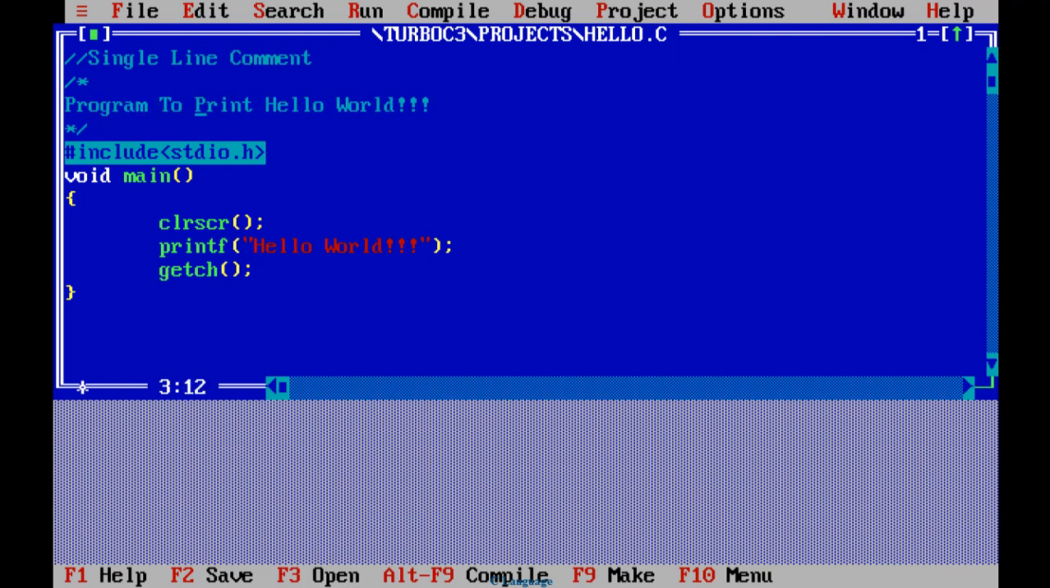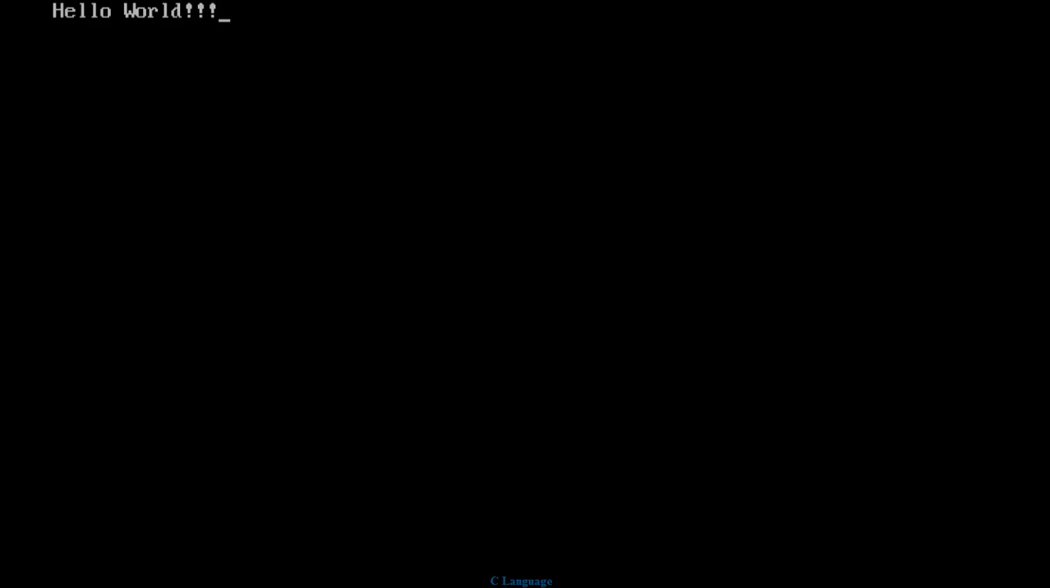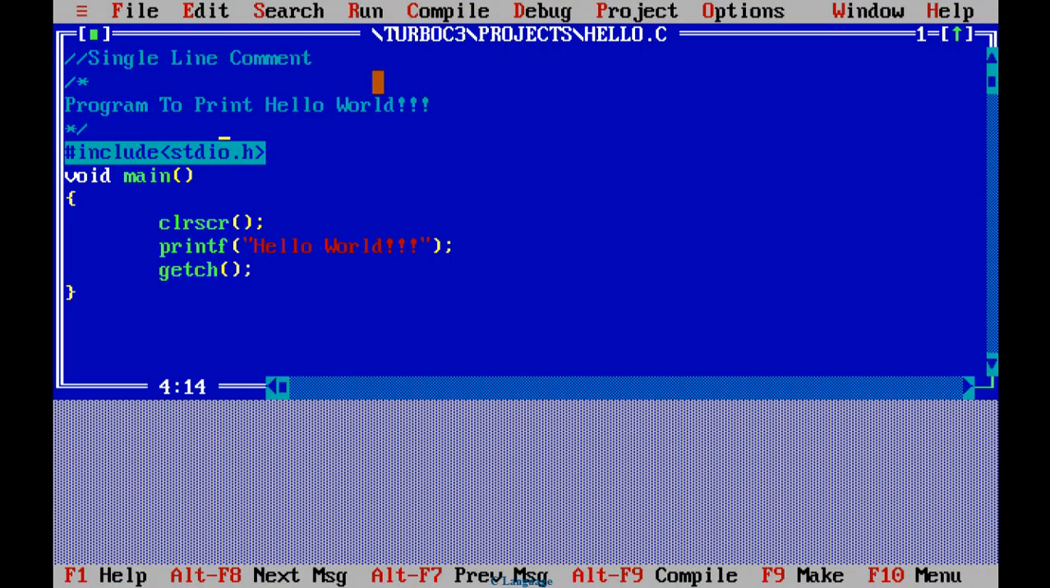Okay, so we just press F2 to save, and then you can directly run with Control F9. So this is the output. Press any key to come back to the program. Alt X is to come out of the program.